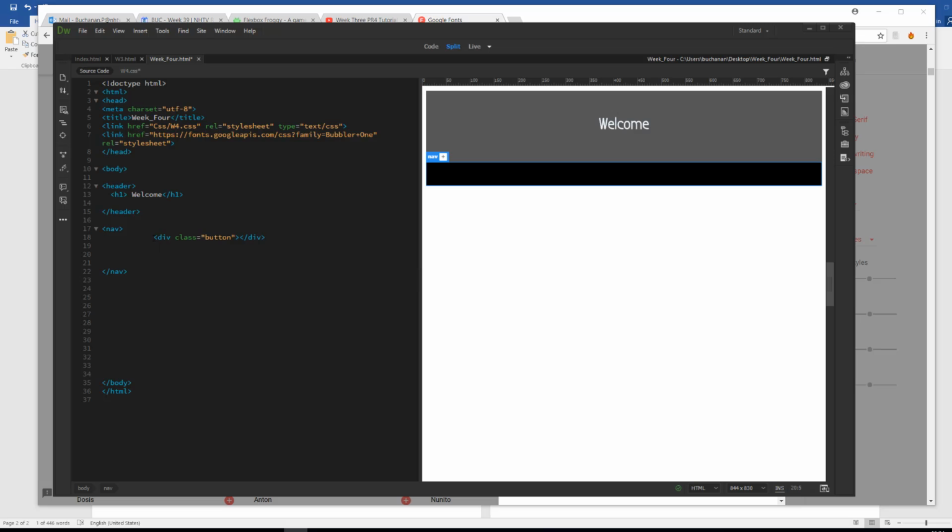So the first thing I'll do here is I'll make a div class button. And because I'm going to reuse the div class, I'm going to copy it and paste it 4 times, like so. In the first one, I'll call this one home. I'll call the second one design. Next one photography. And the last one, portfolio.